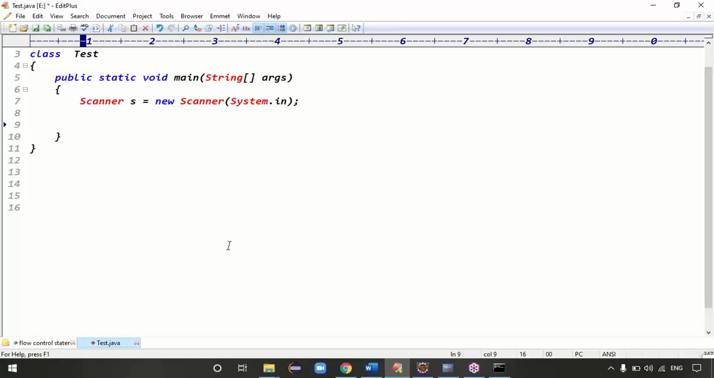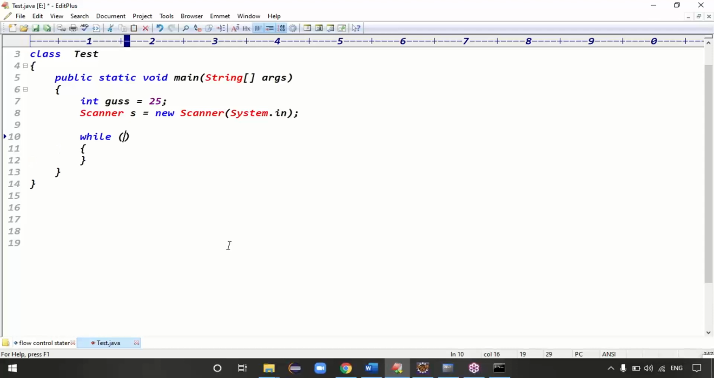But do I want to take the number one time or multiple times? Multiple times. First of all, you can take guess equal to 25, guys. Now you want to take the number from the end user, one time or multiple times? Can I take the data in a while loop, right? How many times do I want to repeat this while loop? Multiple times, till the condition is met, until he enters the correct value. But do you know when he will enter the correct value? No, we don't know. Then what will we do? What condition can you pass here?